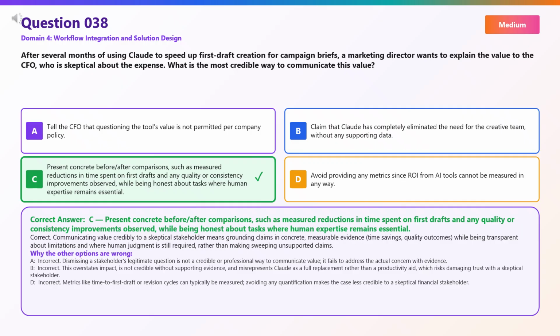B. Claim that Claude has completely eliminated the need for the creative team without any supporting data. Is incorrect. This overstates impact, is not credible without supporting evidence, and misrepresents Claude as a full replacement rather than a productivity aid, which risks damaging trust with a skeptical stakeholder. D. Avoid providing any metrics since ROI from AI tools cannot be measured in any way. Is incorrect. Metrics like time to first draft or revision cycles can typically be measured. Avoiding any quantification makes the case less credible to a skeptical financial stakeholder.